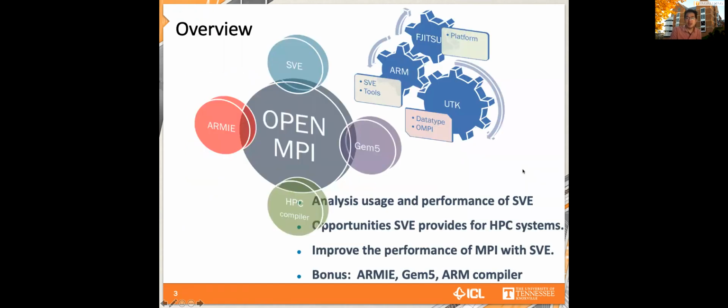At the very beginning, I want to mention this is a collaboration work of UTK, ARM and Fujitsu. ARM provides the opportunity to explore SVE features from the new ARMv8 architecture and also the test and experiment platform. Fujitsu provides early access to the new ARM-based processor A64FX and also helped conduct the tests.